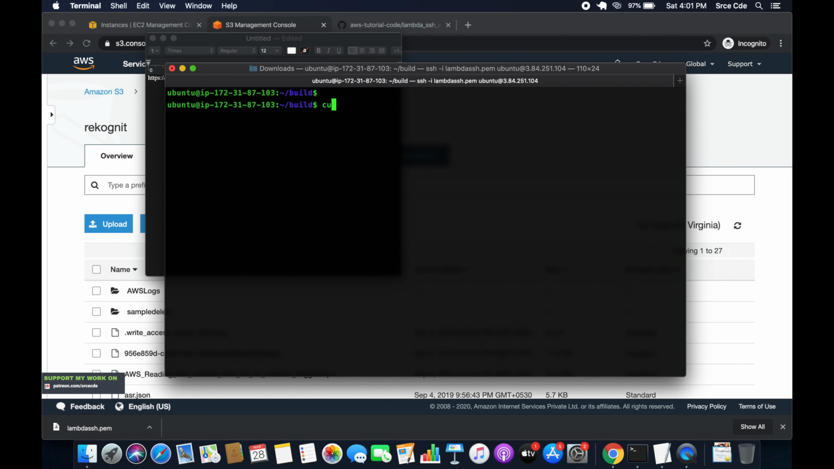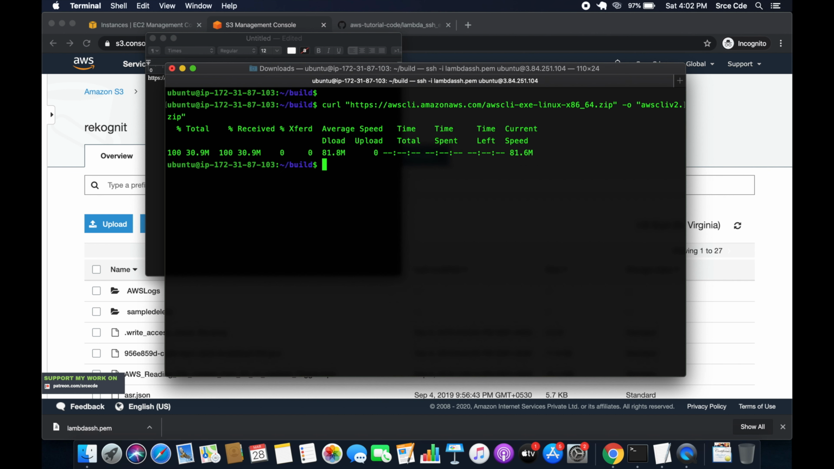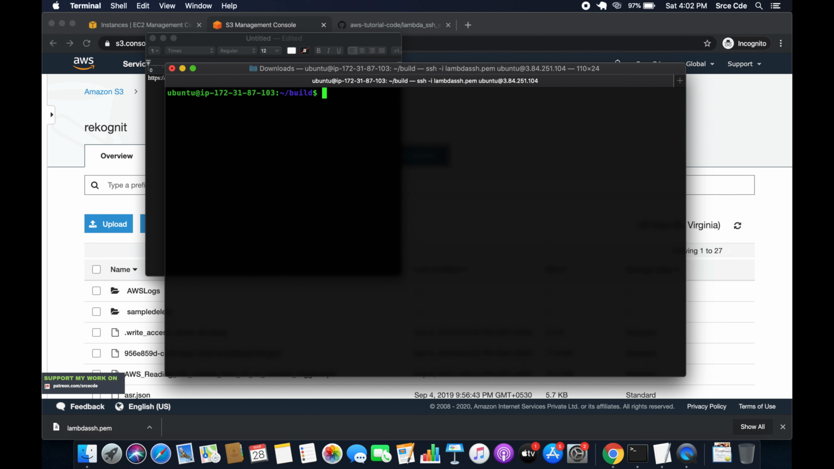And now I will say curl followed by the URL. Followed by -o, and I will say double quote AWS CLI version 2.zip. So it will save the file as AWS CLI version 2.zip, right? So enter. And now we have the file. So clear, ls. So it says AWS CLI version 2.zip.